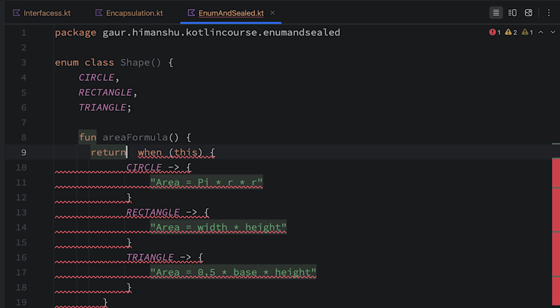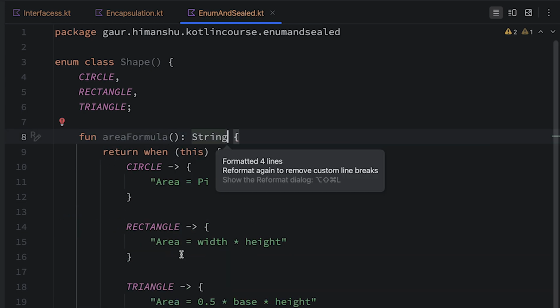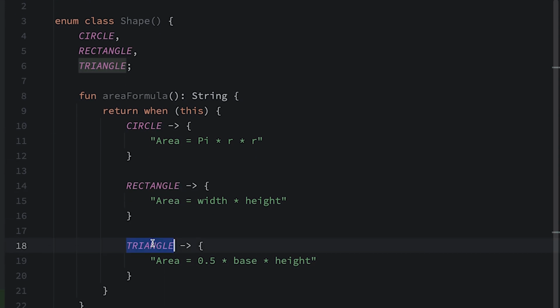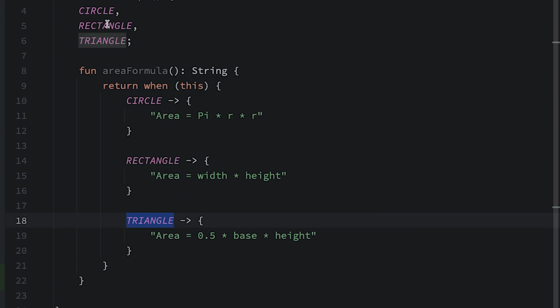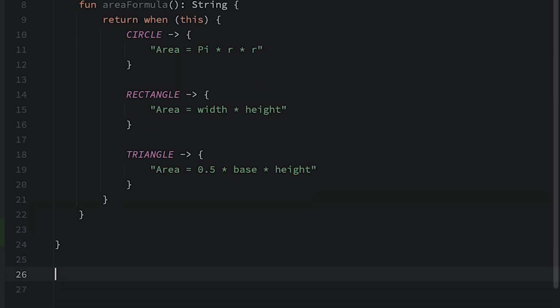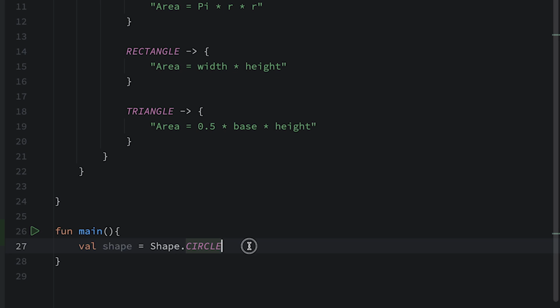And lastly I'm going to simply return this and change the return type from Unit to String. So we have a function named areaFormula, and it will return the area of circle, rectangle and triangle depending on the constant. So let's see how we can use this enumeration class named Shape. I'm going to create a function, and the function name is main. In this main I'm going to use Shape. Now I'm interested in the shape circle. So now we have the shape circle, and I want to see its formula. You can see it very easily.